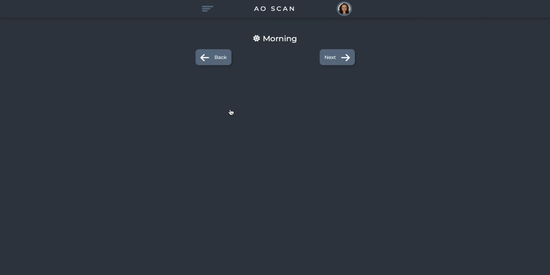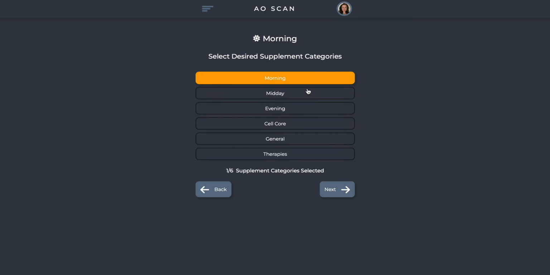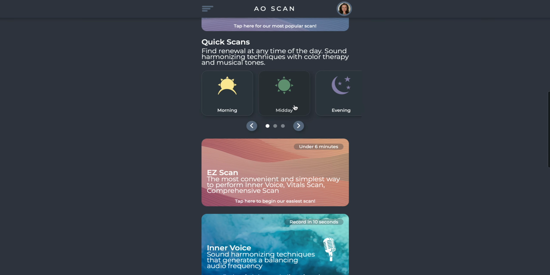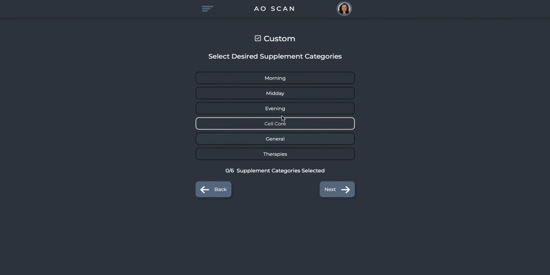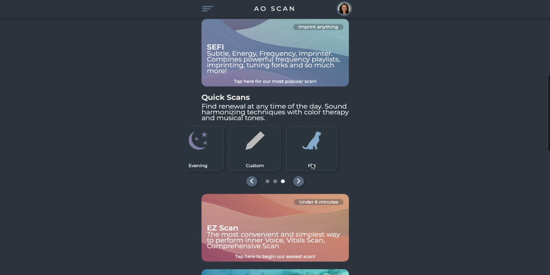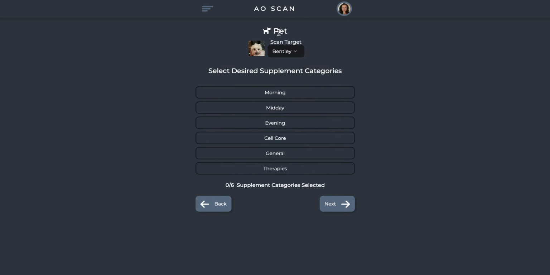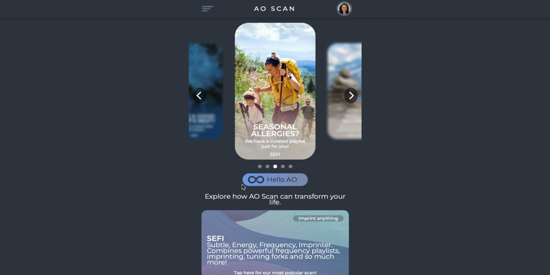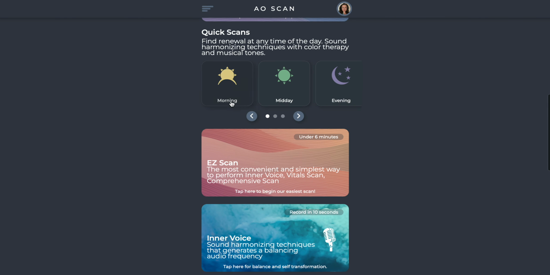And then Quick Scans is in a new spot and has cool little icons. So this is where we would do our typical things we have saved for supplements and therapies and modalities. Select what you want and do that scan. Okay, so we've got our morning, midday, evening, custom. So you can go in and just select therapies or whatever you want to do. And then a pet quick scan. How cool is that? So we are making our way down. This is where you access quick scans now.